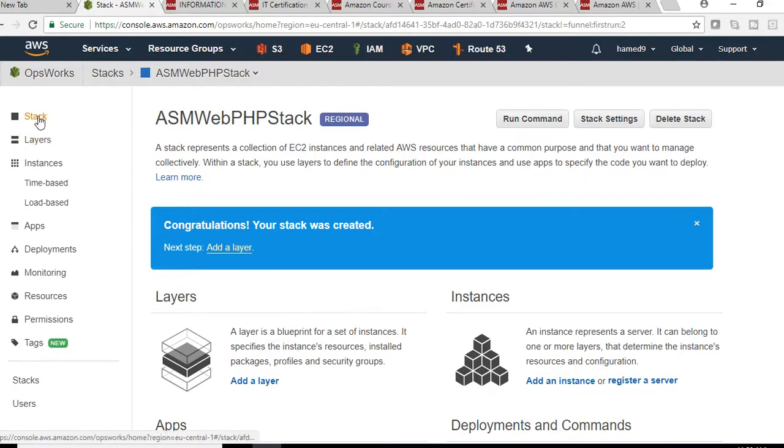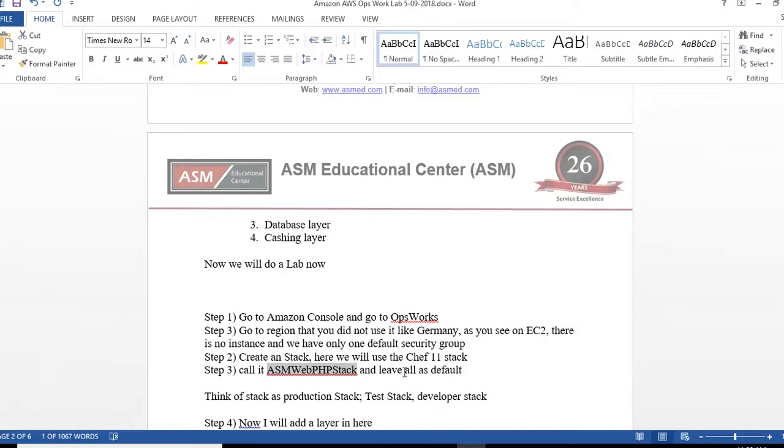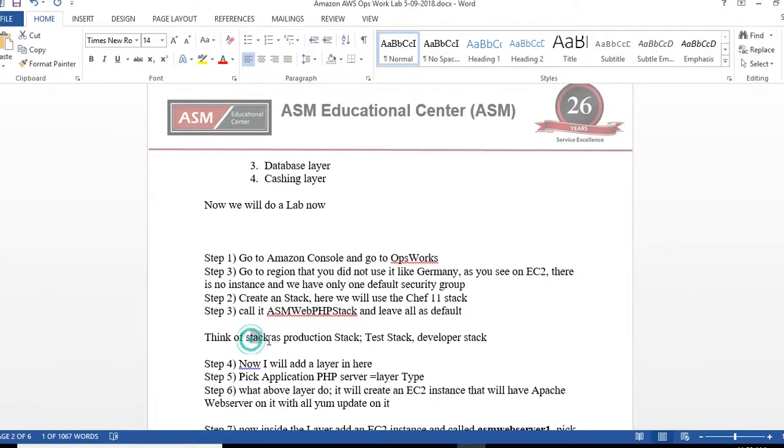Now look at this. The order is very important: stack, layers, instance, apps, deployment. These are the order we're going to follow. After the stack we have to create a layer. After the layer we have to create an instance, and you're going to see I have time based and load balance, and then apps and deployment. Think of a stack as a production stack. You have a production stack, a test stack, or a developer stack. So imagine a stack is a group of things.